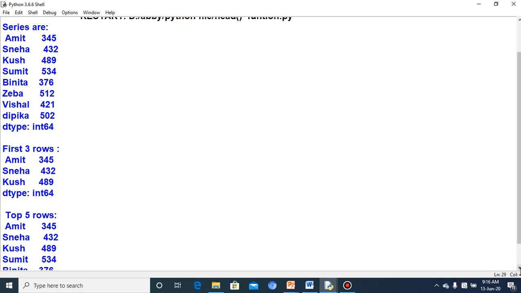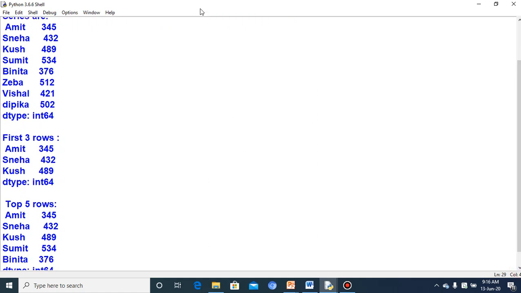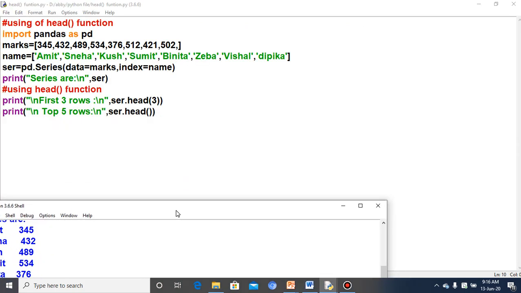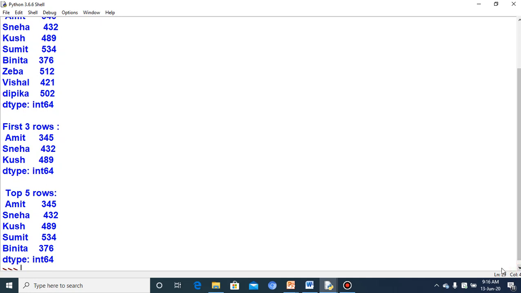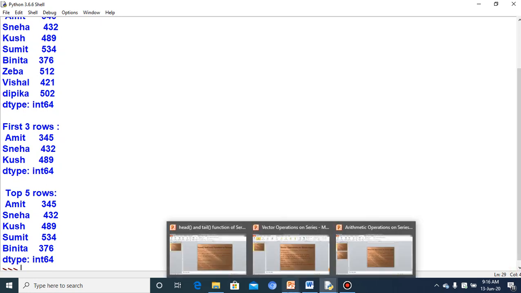Third output you can see as top 5 rows. Why has this top 5 rows been returned as an output? Because the last print, that is the third print, contains the string top 5 rows and SER.head. Head doesn't contain any parameter, so it will return the first 5 rows. First 5 rows you can see, 1, 2, 3, 4, 5. Data type as usual will be int64. So this is how we use the head function.